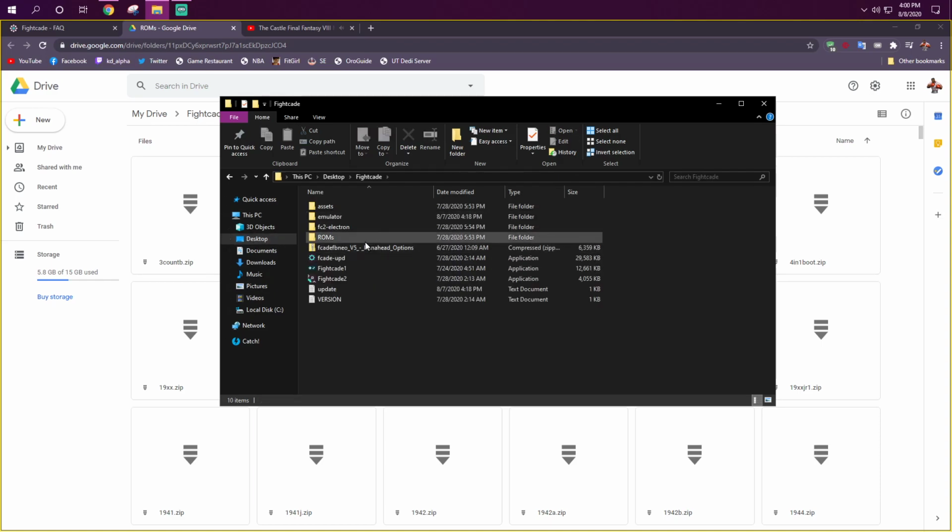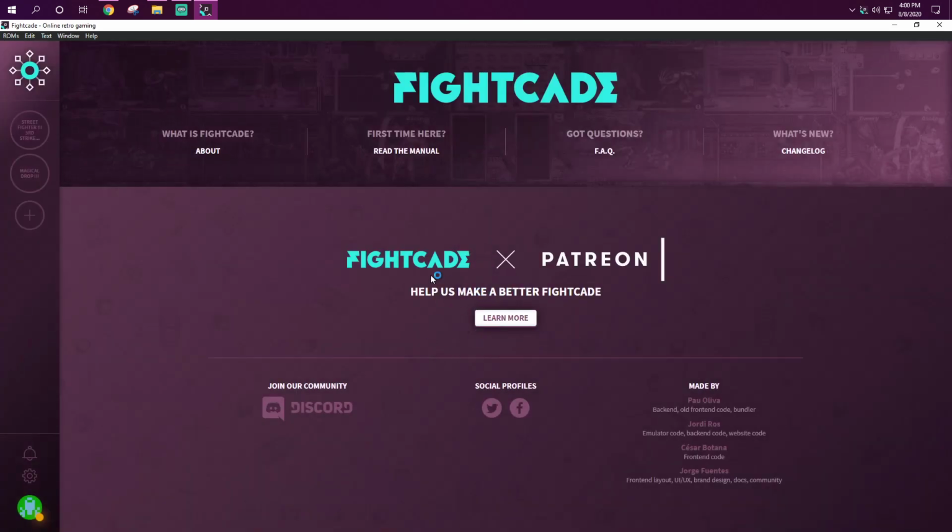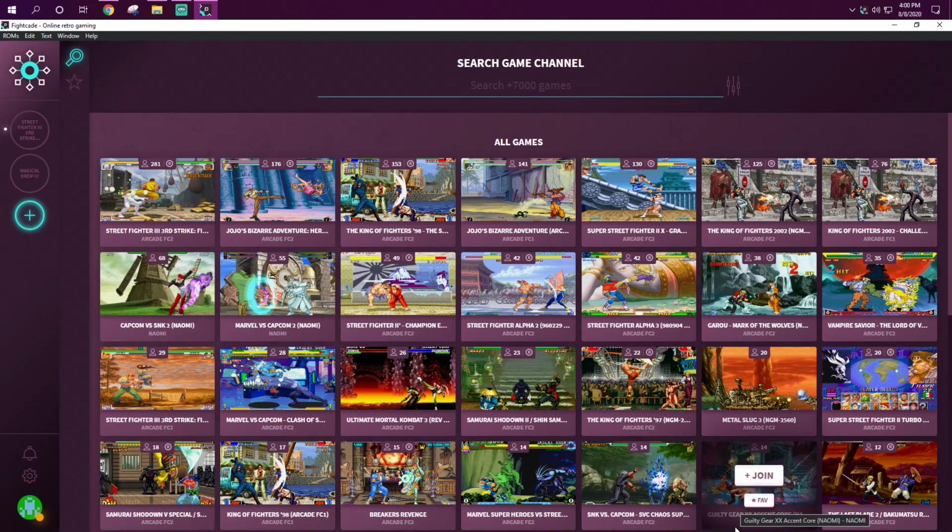Fightcade. You're going to want to go into actual Fightcade too. It's going to ask you for your login information. Once you put that in, I'm already logged in, so it's not going to happen for me. But once it is logged in, it'll automatically keep you logged in until you click here and then click log out. Once you're logged in, the first thing you're going to see actually is this screen.